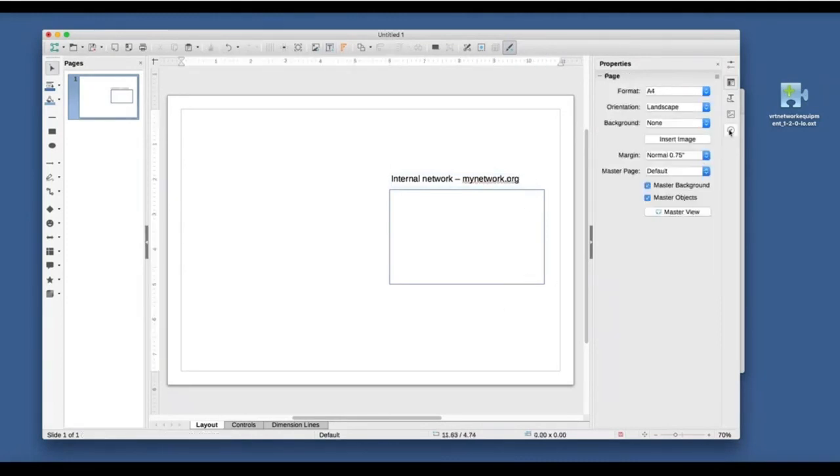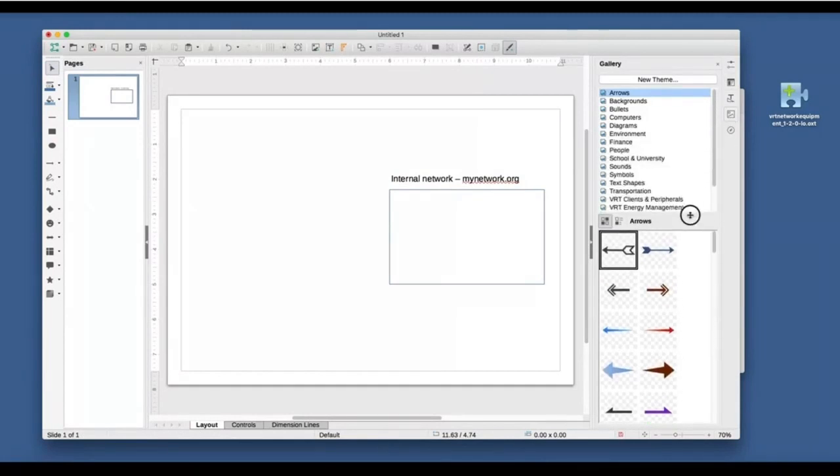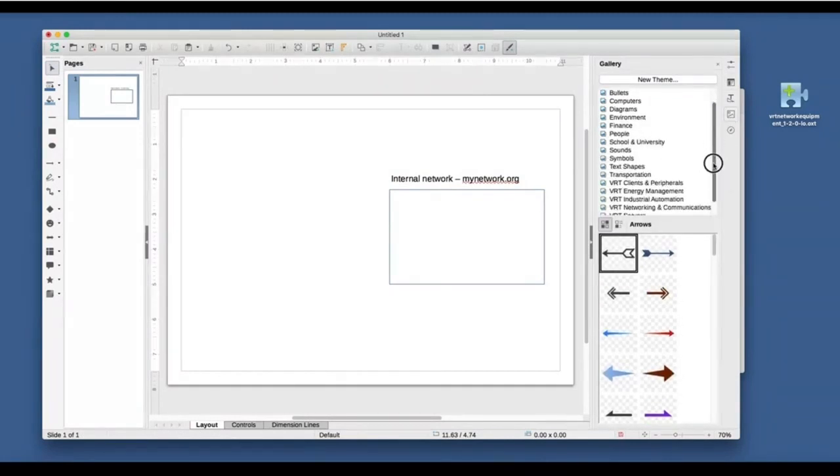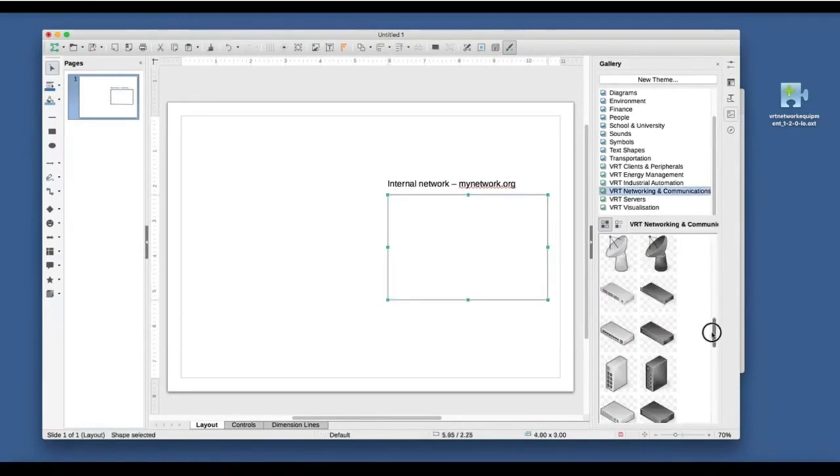Okay, now we can go to gallery. Inside the gallery, we have all sorts of shapes. So these are the arrows, the backgrounds, bullets, so on and so forth. And you can see that here we have these extensions from VRT, which we just installed. Let's scroll down, and I'll pick up this one, a work group switch. Looks about right.